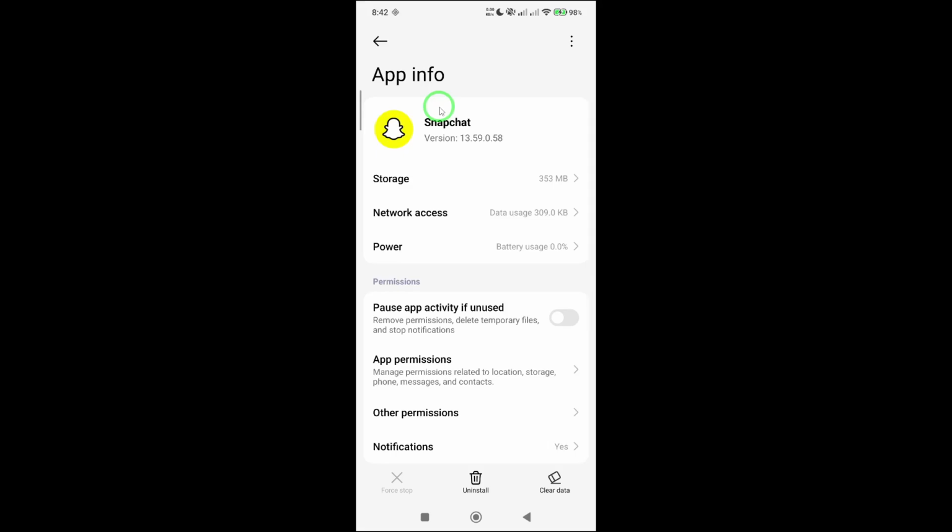Next, find and tap on Snapchat. This will open up all the app-specific settings you can customize. Now tap on Notifications. Here's where you control how Snapchat alerts you, whether it's sounds, banners, or badges.